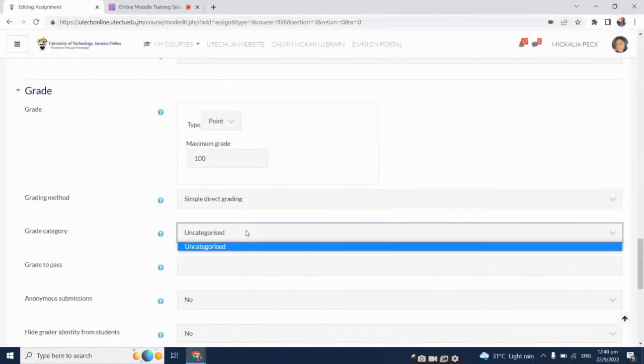You can select a grading category if the gradebook is configured to reflect such. That will be looked at in the gradebook training session that we have to come. I can't tell you which date it is, but it will be released in the broadcast. It's about the grade categories, where you create different folders for housing different assessments.